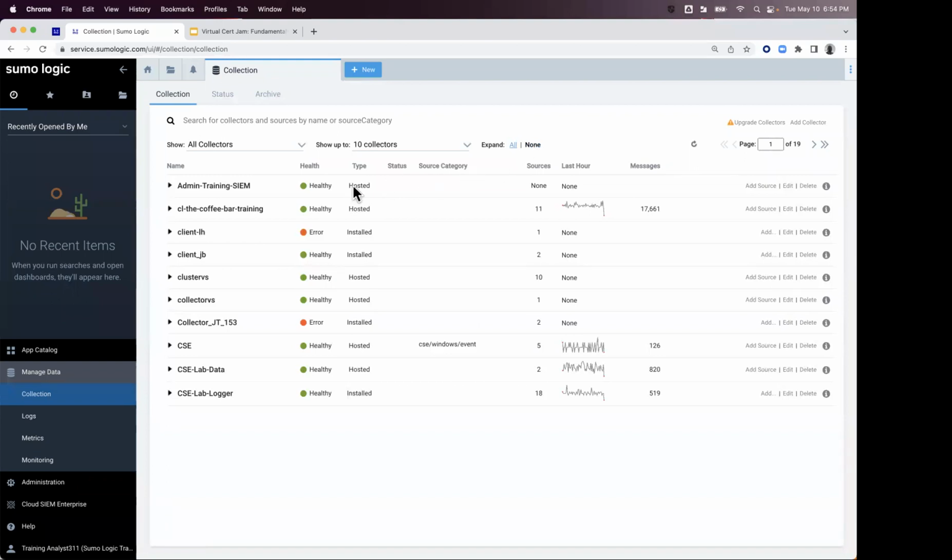Now, if you recall, one of the things I talked about is that there's two types of collectors. There's hosted, which means it's up in the cloud somewhere. And then there's installed, which means it's on-prem. Some server has been installed. We're going to continue to keep that traffic light in our minds. Green is good. Red, we need to investigate.